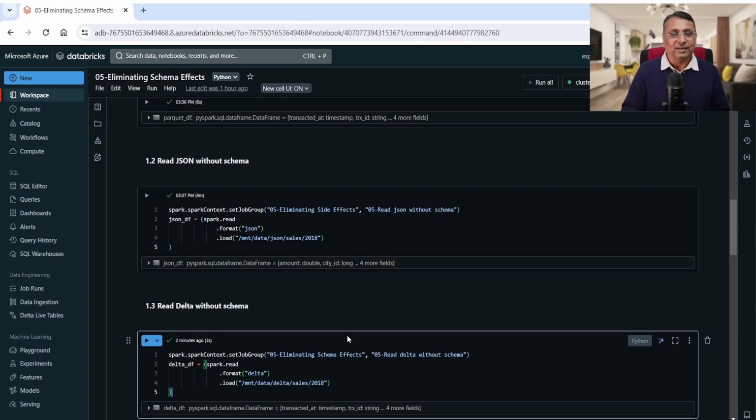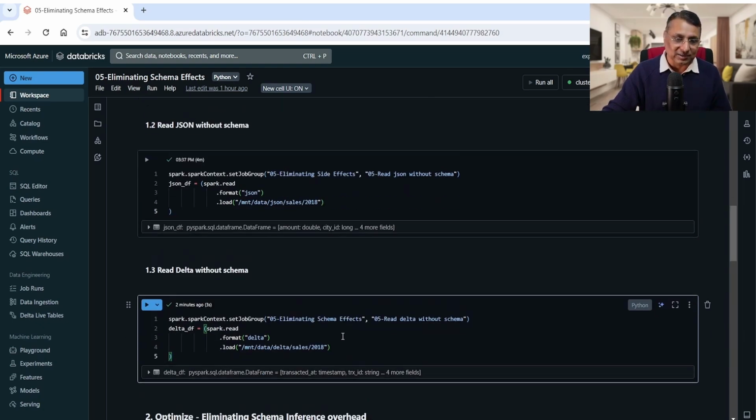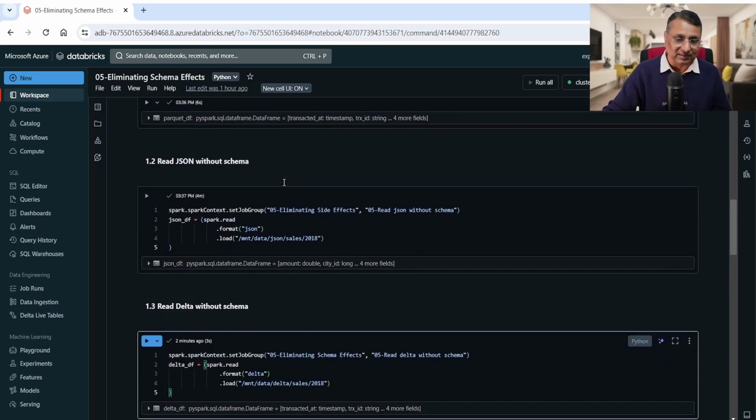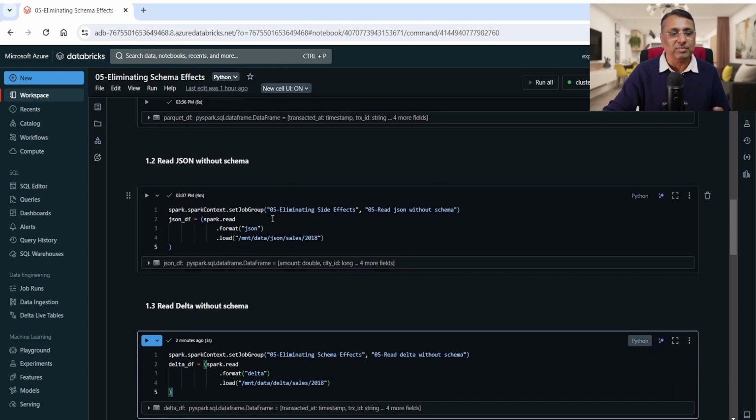Wait a minute. Let's do some more analysis. Let's try to understand why delta is running very fast, why Parquet is second fastest, and JSON is super slow. Why is that happening? And if we know the reason, maybe we can fix the problem.